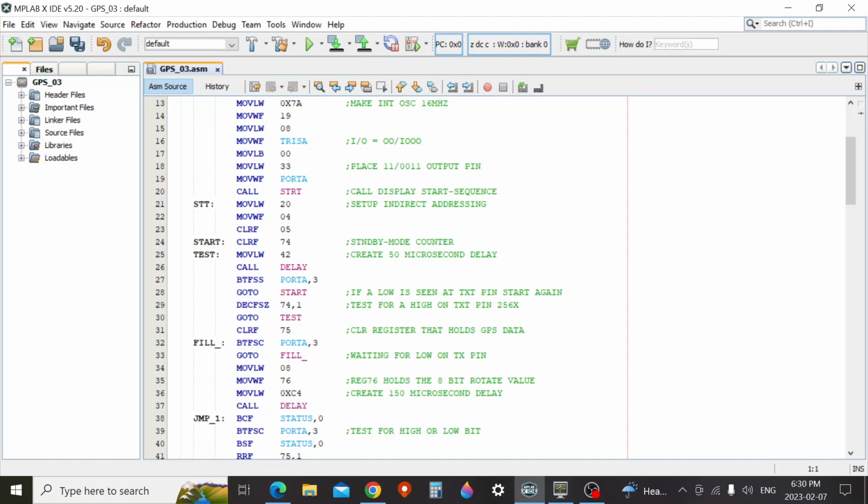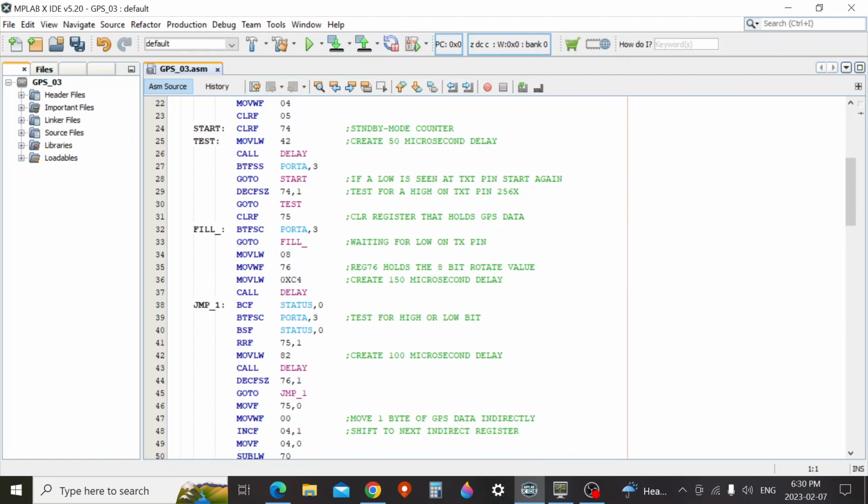And then after line 33, I just fill register 76 with an 8, which means it's going to be 8 bits, a byte. I'm going to run through a sequence 8 times to rotate 8 bits into a register, register 75, I think, yeah. And then I'm going to jump, of course, forward 150 microseconds, and that's what the C4 is, going into a delay subroutine to create 150 microseconds of delay in my program right there.